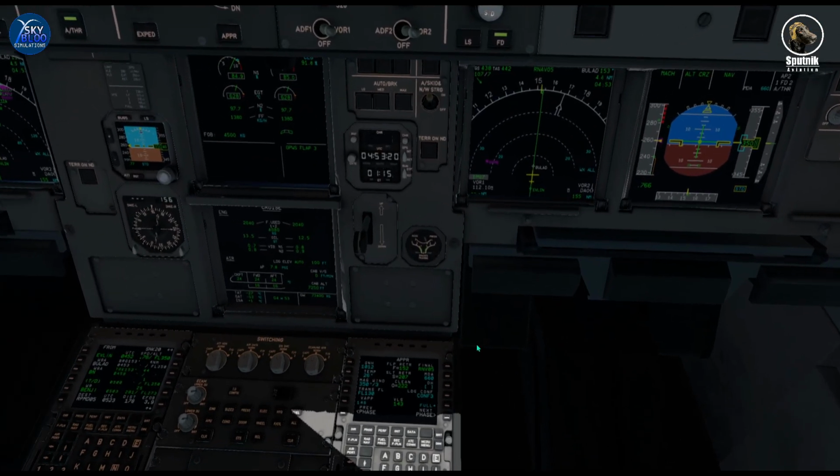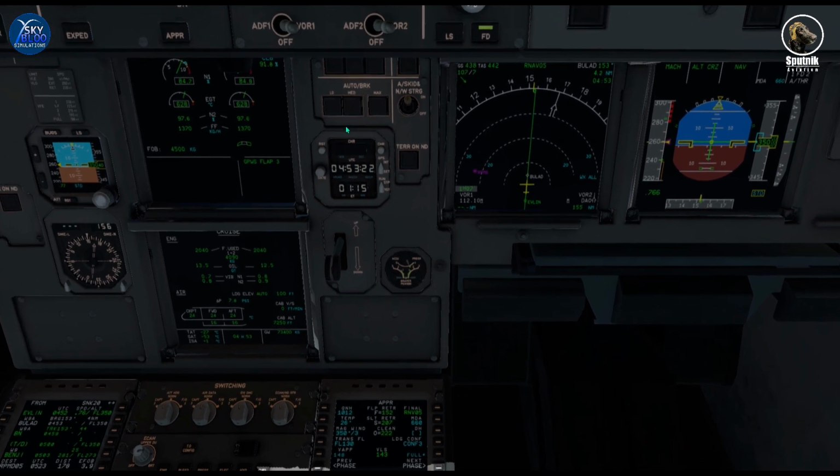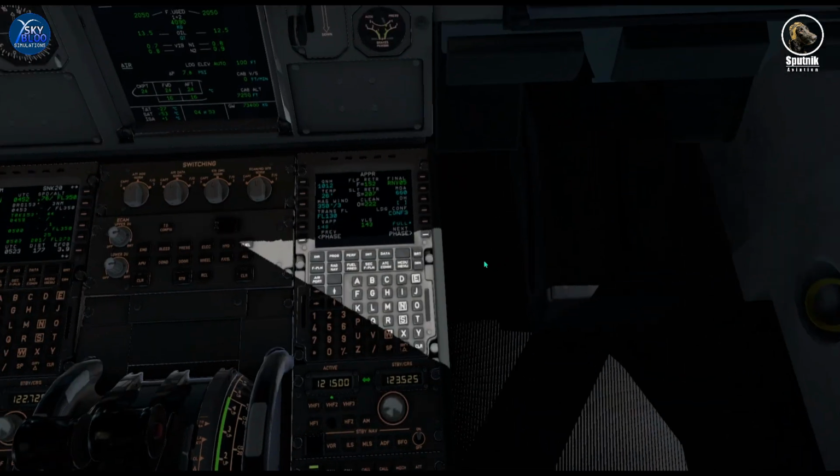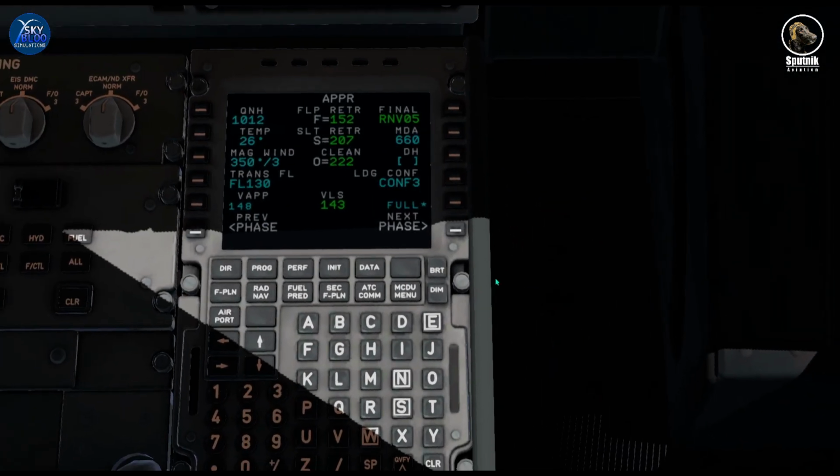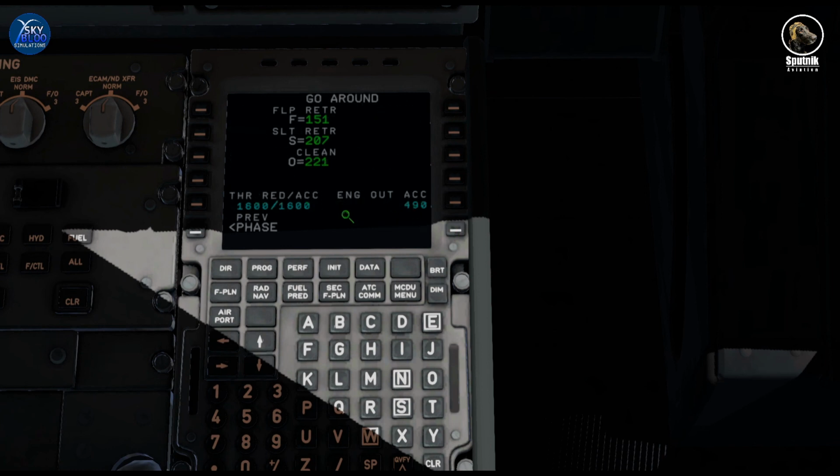At this time, it's also a good idea to do your low or medium auto brakes depending on your exit or your landing strategy. That concludes our PERF approach page. One more thing. Your go-around page.